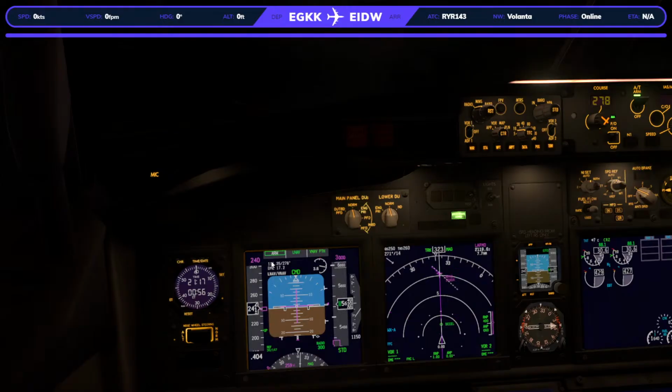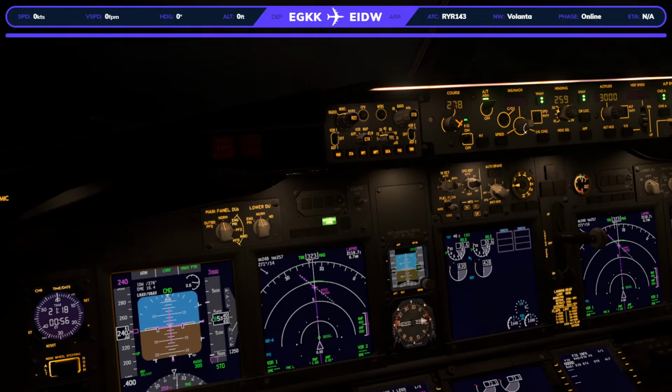Here we are. DME is now live. IDW is selected. Course 278. DME is saying we're about 17 miles from the airport. Let's start thinking about slowing down.